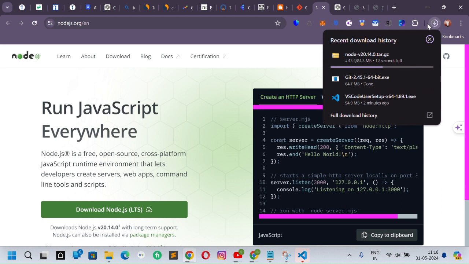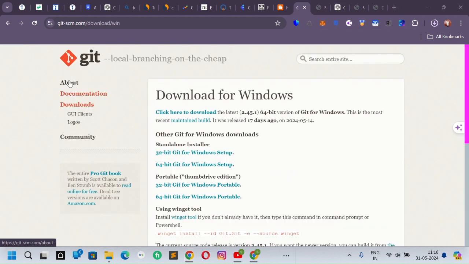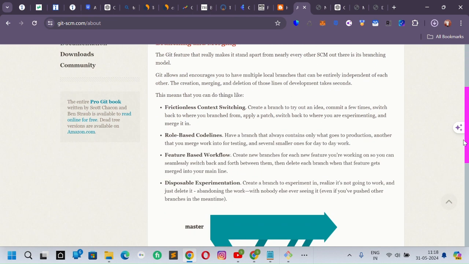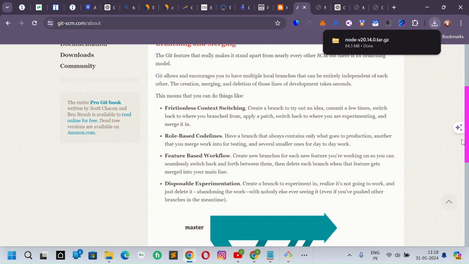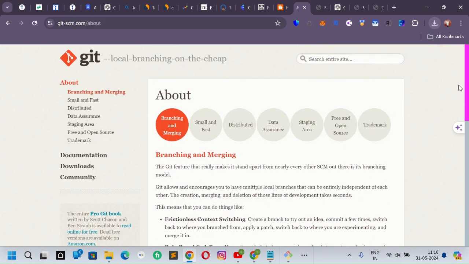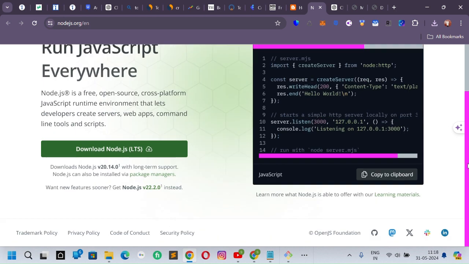To discuss the features of Git, you can see about and you can read through. Okay. So branching, creating branches, merging branches, creating roles, workflows, so on and so forth. I will teach you the bare basics. Don't worry. So as you can see, this is Node. We have downloaded this as well. So click on next to install Git.